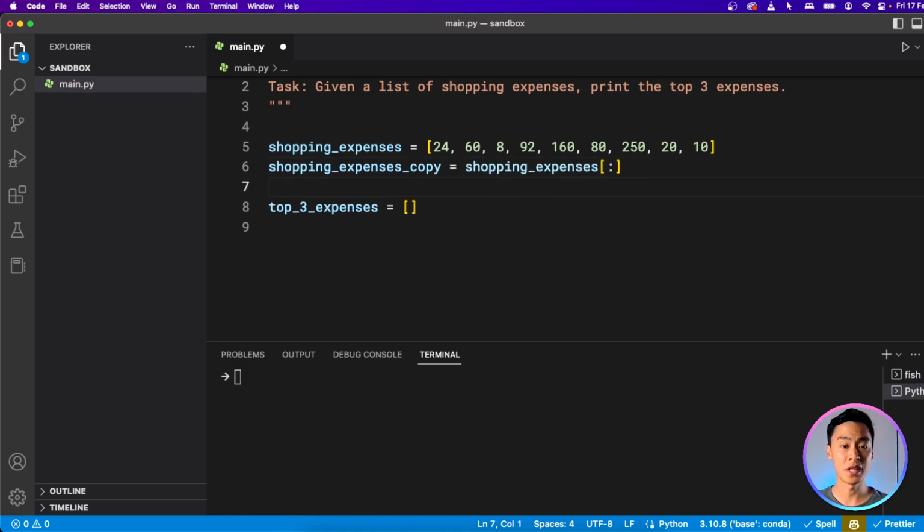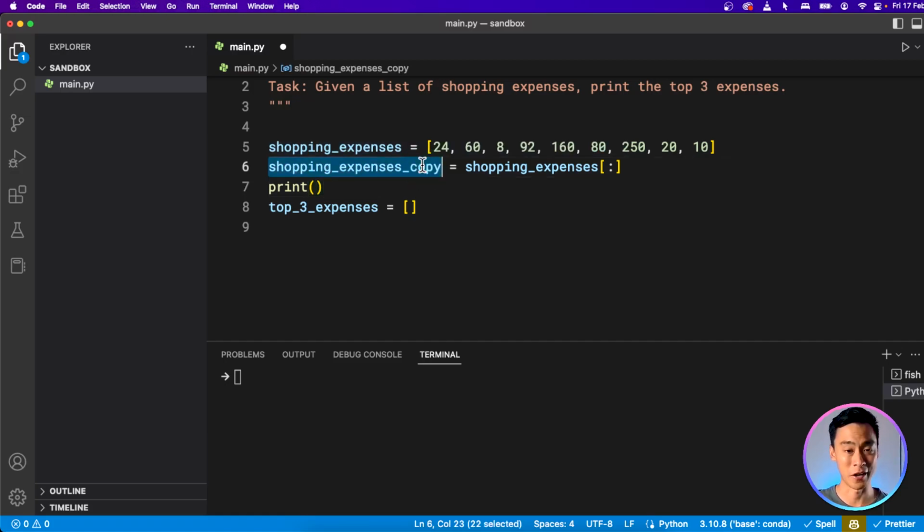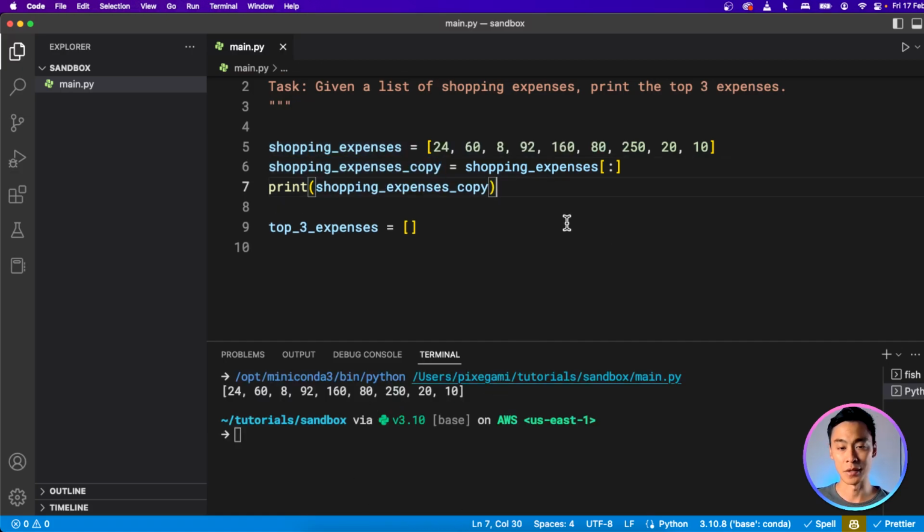And as a general debugging tip, at each point in my program, I actually like to print out the progress as well, just so that we don't go too far ahead of ourselves without knowing what's going on. And when I run it the first time, it's still the same. Okay, that's good. I want the top 3 expenses, so I need to sort the list.